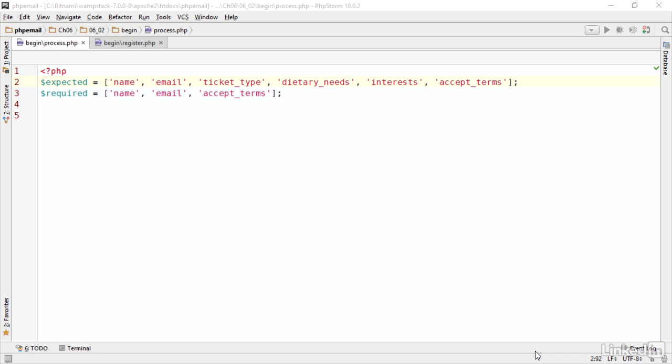At the beginning of the file, I've created two arrays. The expected array contains the names of the fields that will be submitted by the form, and the required array contains the names of the required fields. We don't need to include photo in either of these lists because it will be submitted through the files superglobal array rather than the post array. These two arrays make it easy to handle the post array, processing only those values that are expected and making sure that required fields have a value. And at the same time as checking the required fields, I'm going to assign the values to simplified variables.